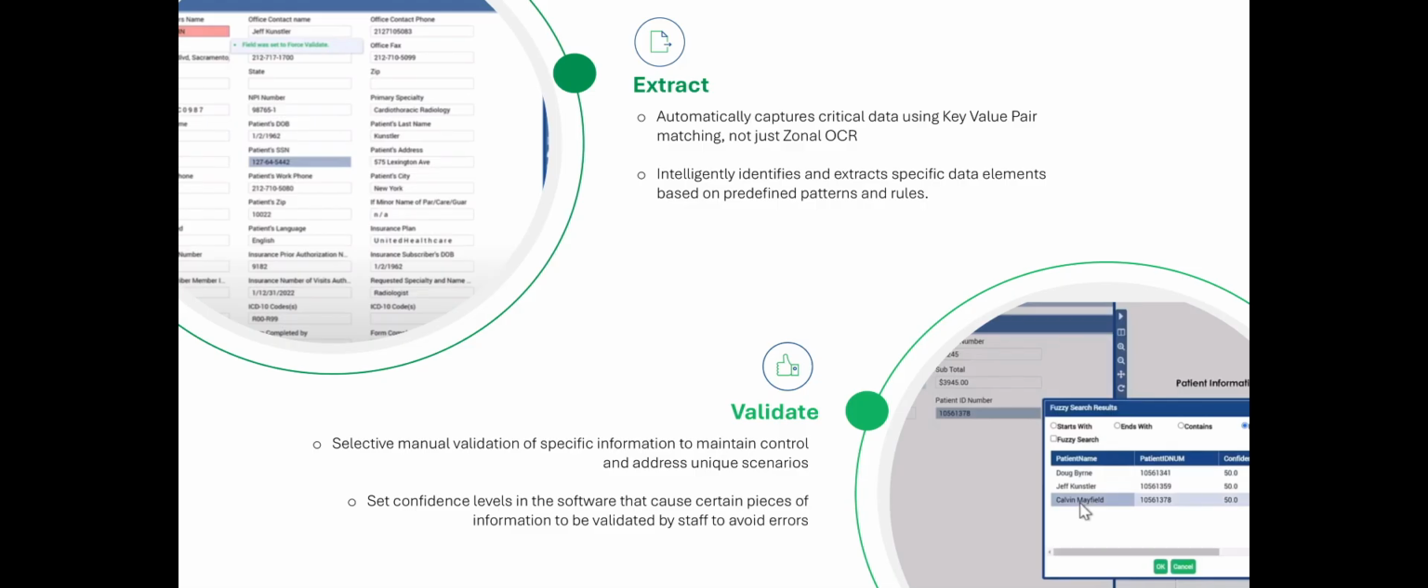After extracting data, Advantage IDP applies built-in validation rules to ensure accuracy. For example, it can validate that a data field contains a valid date format, or check that an invoice total matches the sum of its line items. If discrepancies or low confidence extractions occur, the system can flag these for manual review.